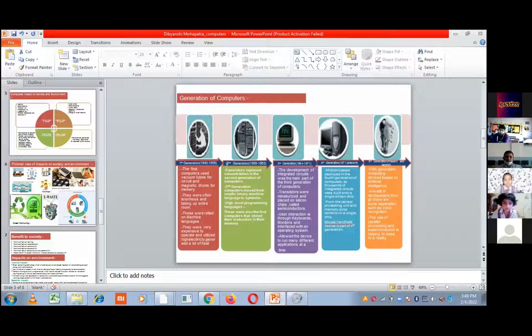Second generation of computer was invented in 1956 and continued till 1963. Transistors replaced vacuum tubes in the second generation of computer.